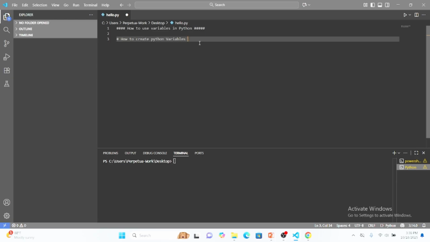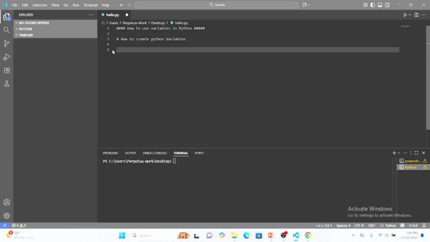So in other programming languages, if you are to create a variable, there are some certain rules that you may have to apply in order to successfully create your variable. For instance, in C, I'm going to again write a comment, how to declare variables in other languages.